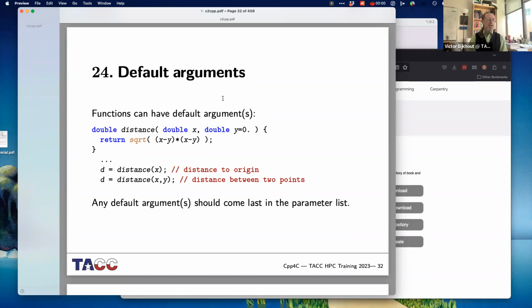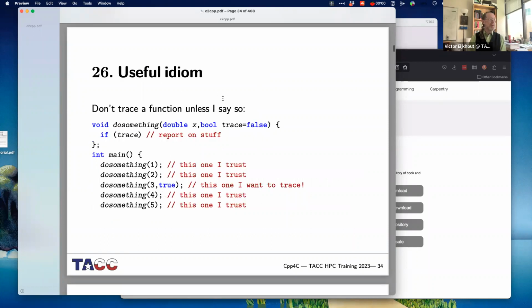I often use this for the following reason. I declare a function with a final parameter for tracing. If I write complicated functions where I may want to print out intermediate results, you call your function, and in the cases where you think it will go right, you do fine, and in the cases where you want the intermediate output, you supply that Boolean parameter. So this sort of idiom I find useful.